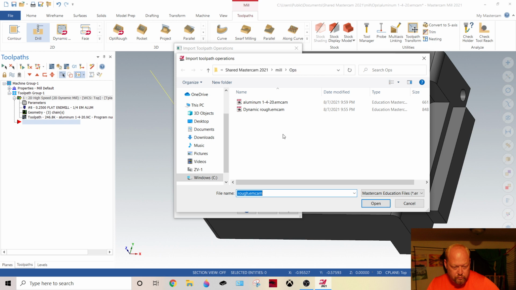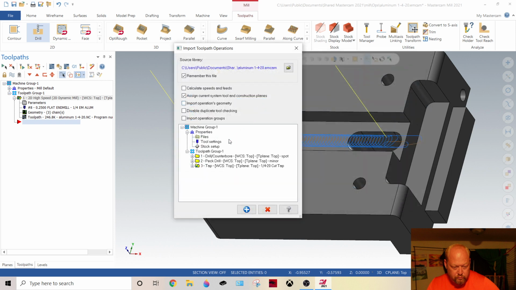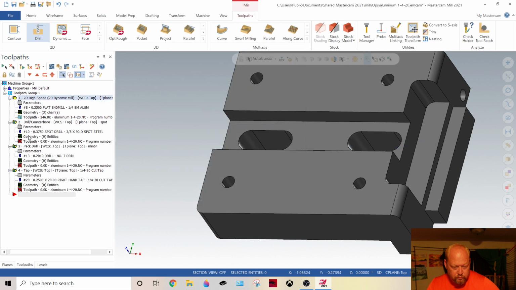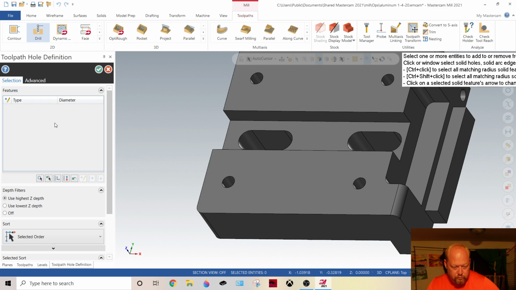All you have to do is create a file, do the tool path in the Mastercam file, and call it quarter 20, aluminum quarter 20, and save it under Shared 2021 Mill Ops. And all you gotta do is come in here and double click that, and you grab all 3 of them, because you need all 3 of them to make the quarter 20.